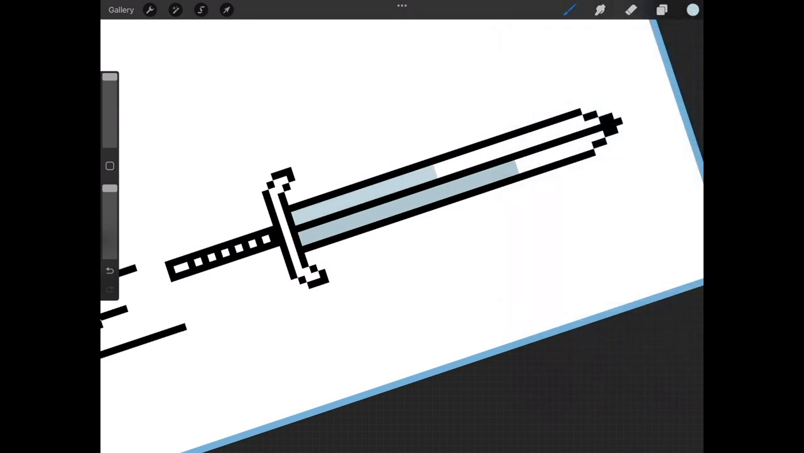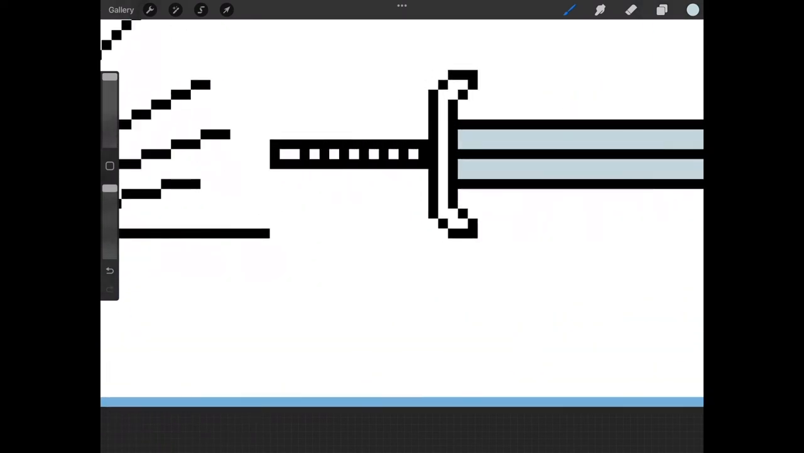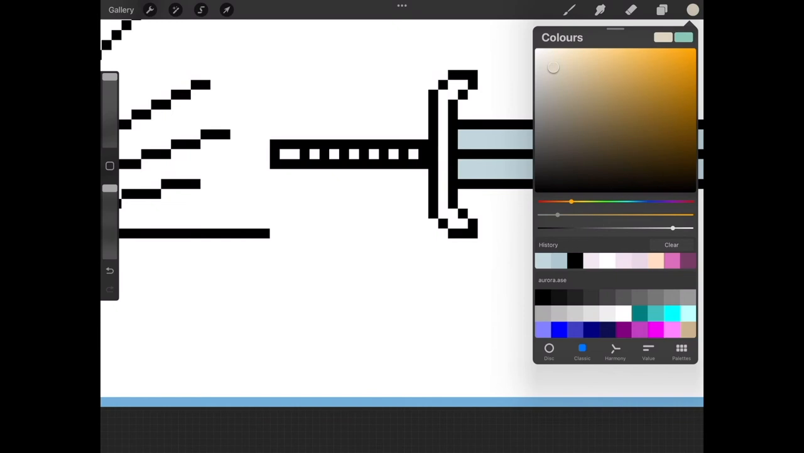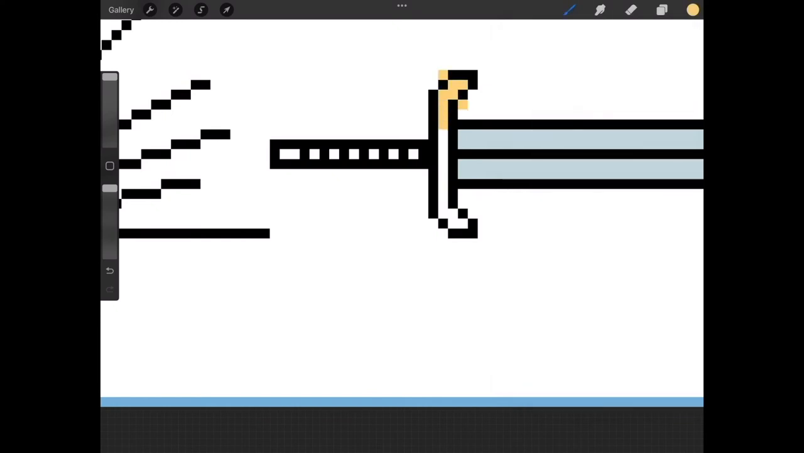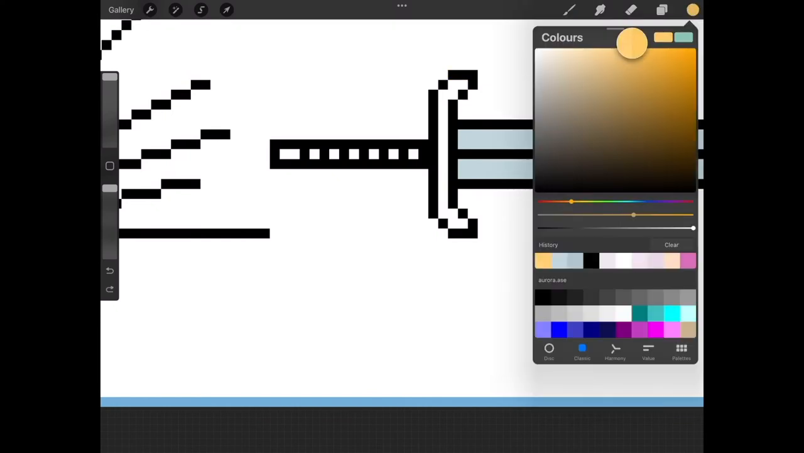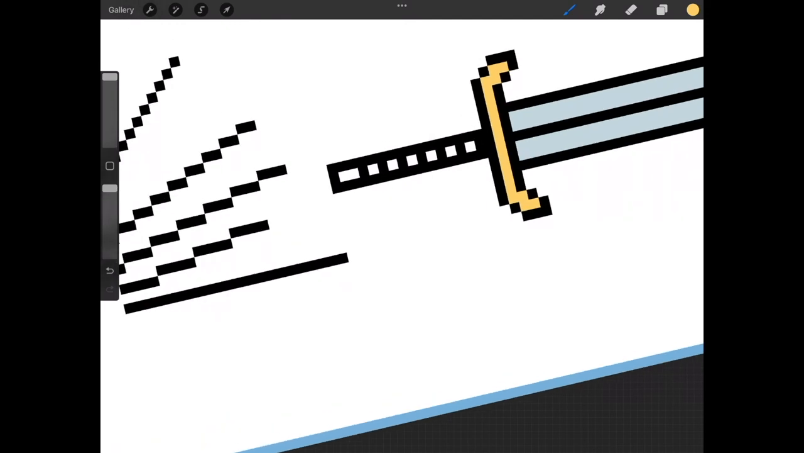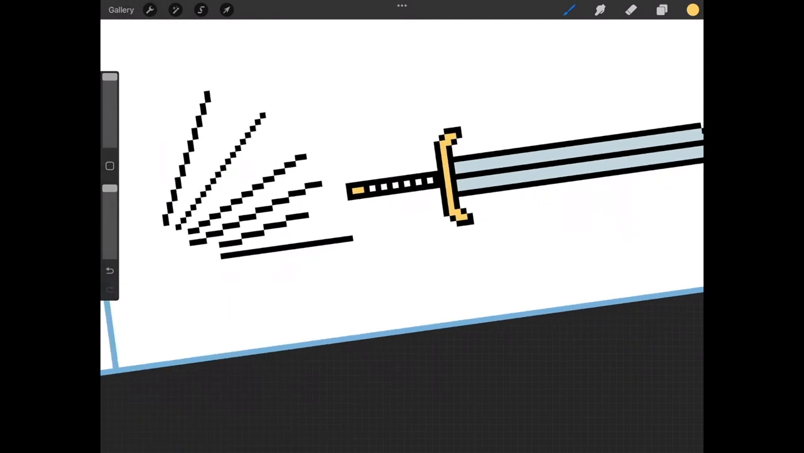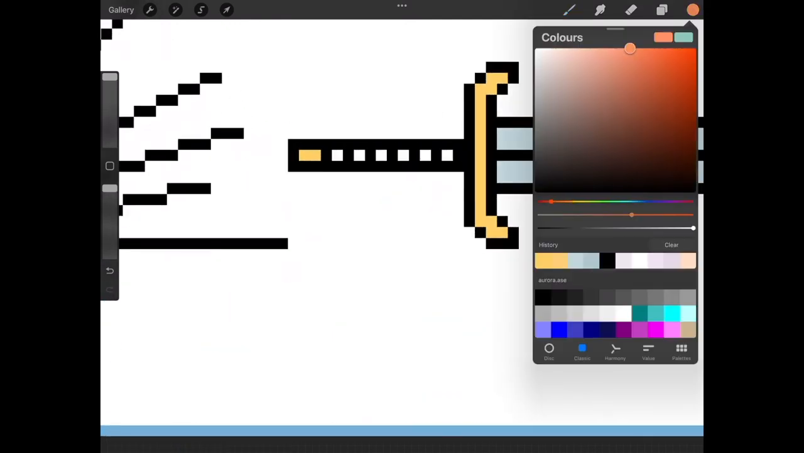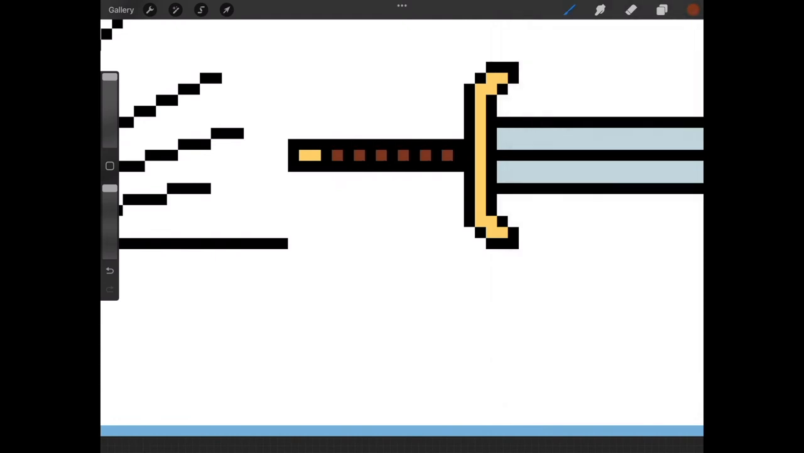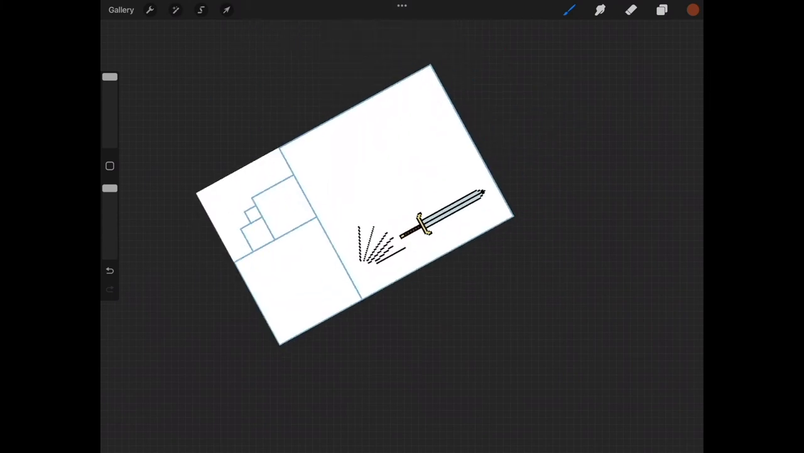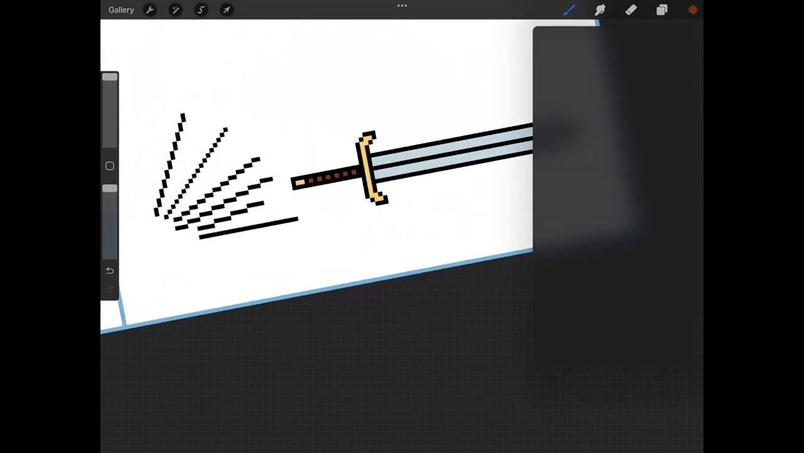Maybe a little bit brighter. I guess something like that works. And then for the handle, for the guard, I'll do like a gold. I like to do gold as a kind of slightly less saturated yellow, and it'll bring out the actual gold appearance in the shine that it has. For the actual handle part, I like a little browny red colour. Okay, not too vibrant because I don't want to take away from it.